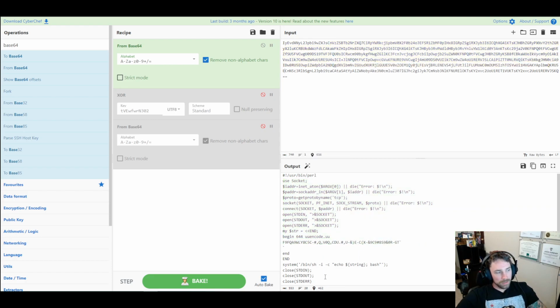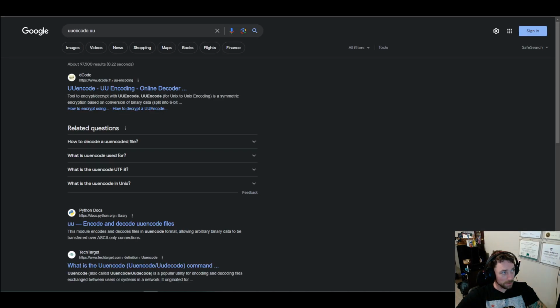Now we could technically copy this into a Perl file and try to analyze it, try to figure out what's going on, but something additional that we noticed is these three lines right here where my string is declared, and it begins an encoding technique with this line here. Interesting, right? So the first thing I'm going to do is copy and paste that into a Google search, and there is a UU encode.